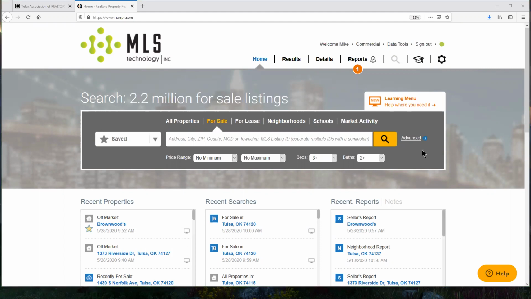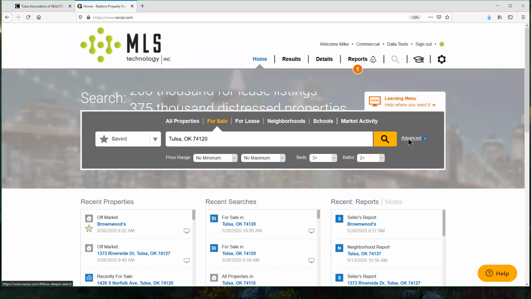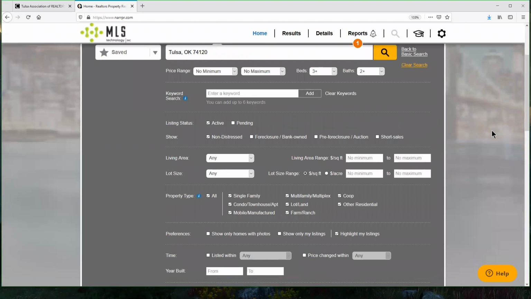So I'm going to go back to my homepage and we're going to do a search. Again, we're going to do a search this time for something that's for sale. So I'm going to find properties that are in the area. Let's do a search again for a specific area. And I'm going to go back to my advanced. Let's cover a couple more of these options.